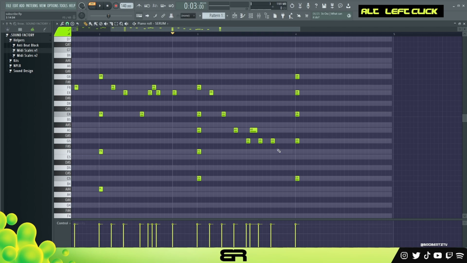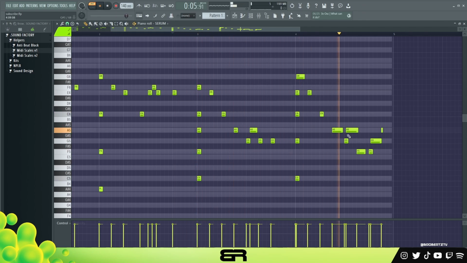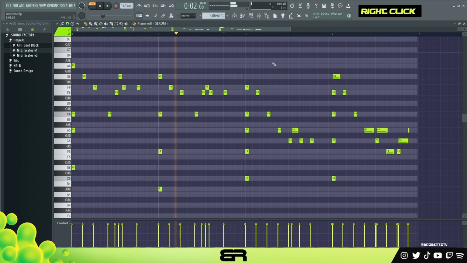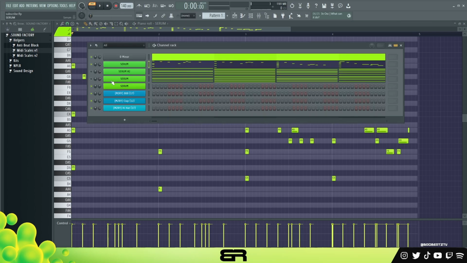Push that in just slightly. All right, let's try that. Okay, I think that's good enough. So now we can go ahead and add whatever sounds we have left.